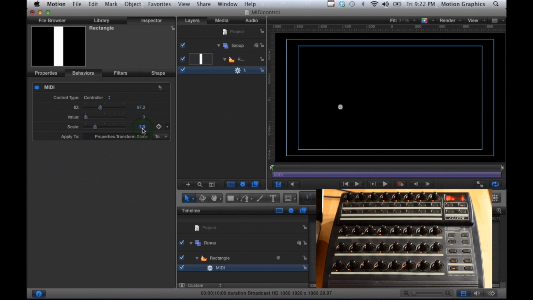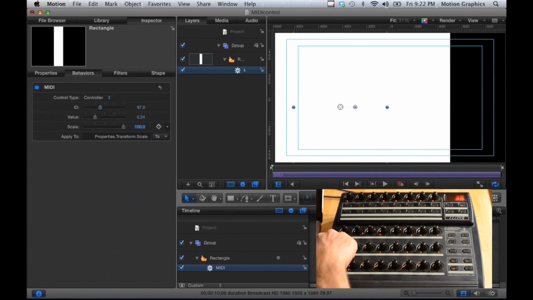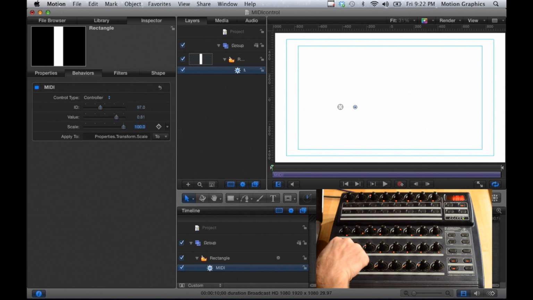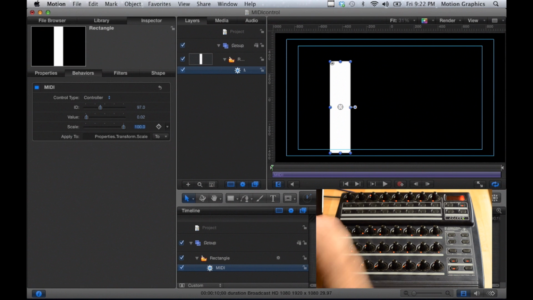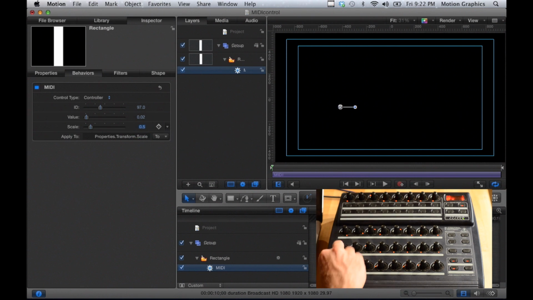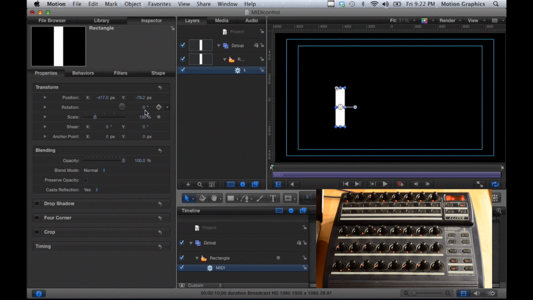So we're going to turn our scale, let's say, up to 100. And now you get this really huge movement from 0 to 1. And if you wanted a smaller incremental movement, let's say 0.5, now we have a much smaller movement. So we'll set this back to 1. And that's essentially what you do to control any effect parameter within Motion 5.